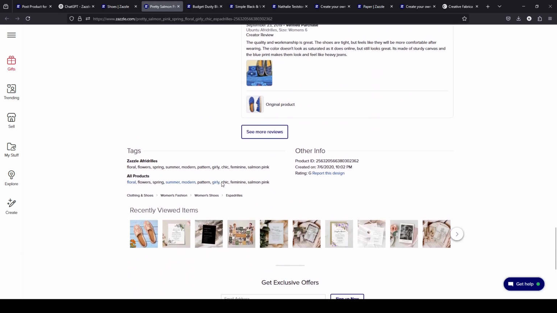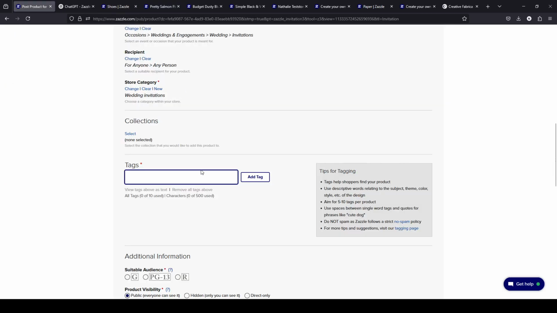So this was kind of the old school way of doing keywords. And I think if you don't know anything about search engine optimization, you would probably do this where it's just individual words, but that's not what you want to do. So what you want to do is, again, use the phrases.